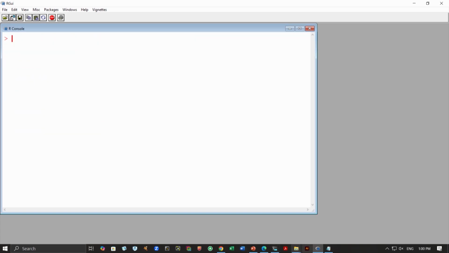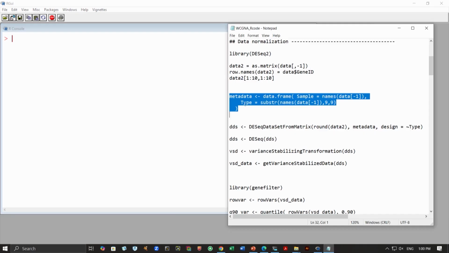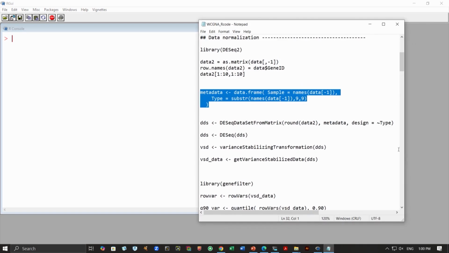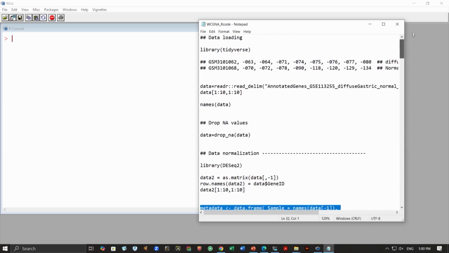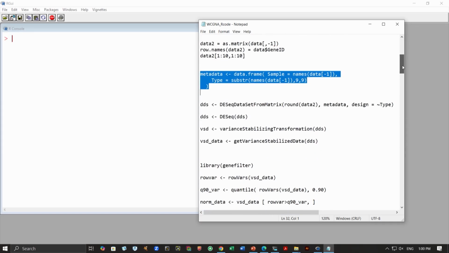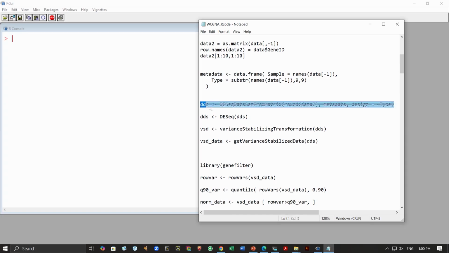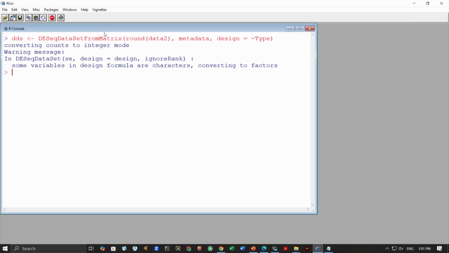Okay, so, we have created the metadata now for this normalization part. For DESeq2, what we have to do is first define the DESeq data set from matrix using the data that we have just generated. So, we will use the data 2, we will give the metadata, and what we have to say is that design is equal to type, right. This is how we define the experimental design. Design is type, okay. Round data 2. Whatever data 2 we have, just take that data and then take the metadata.